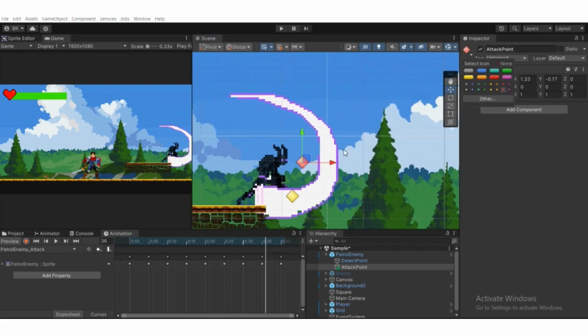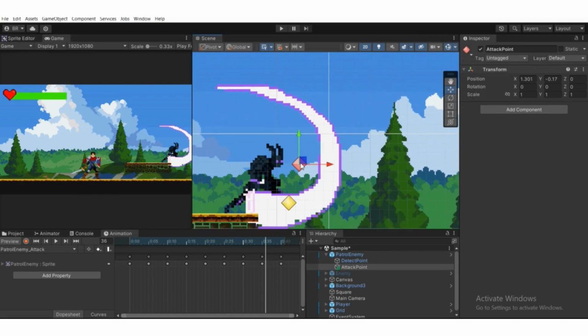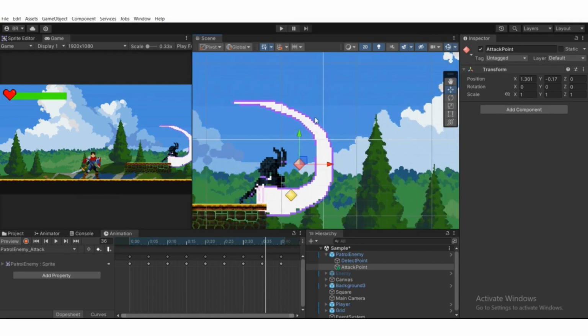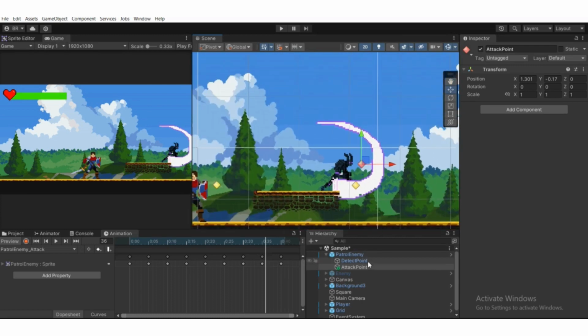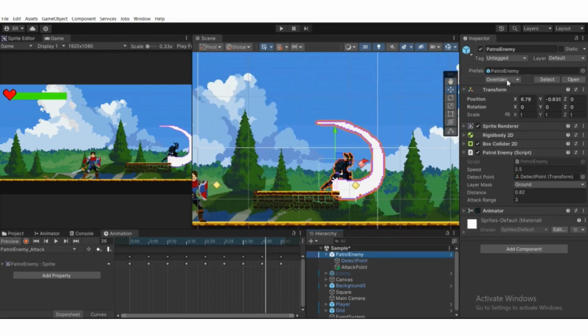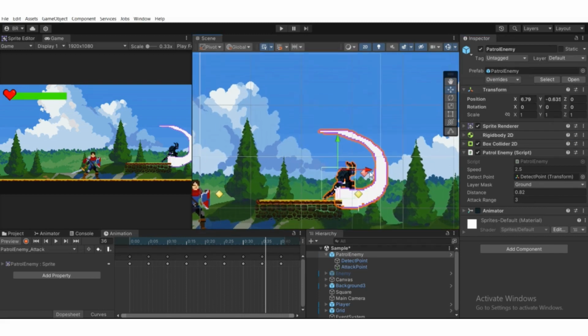I'm gonna select this one. So we're gonna create a circle around this attack point, and if that circle collides with the player, the player will take damage. So firstly we're gonna go to the patrol enemy, hit overrides and then apply all, so it will change in the prefab as well. So hit apply all. Now we're gonna open up the patrol enemy script. Double click it to open it in Visual Studio.